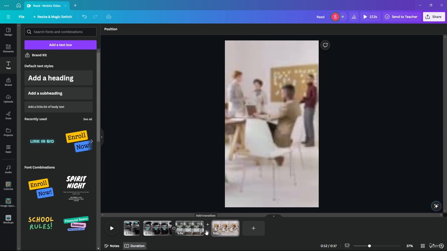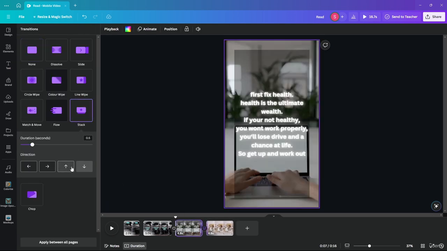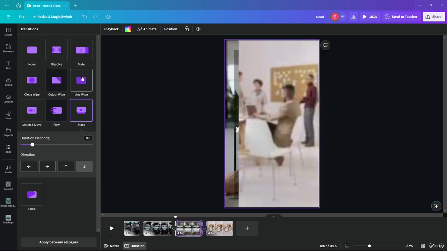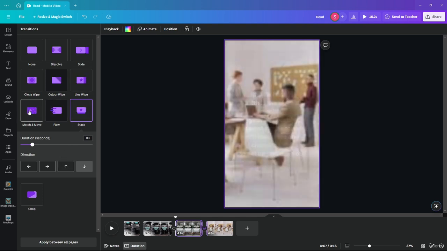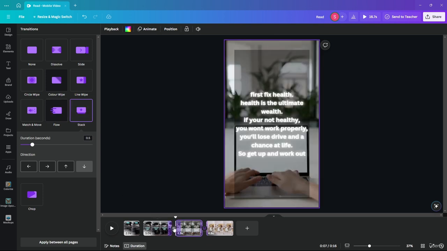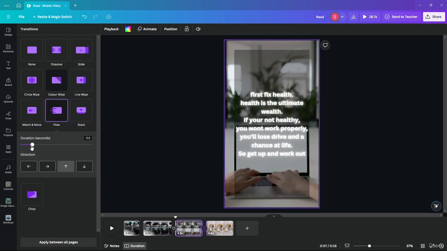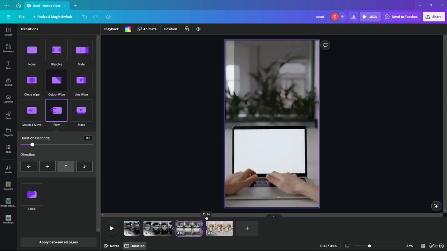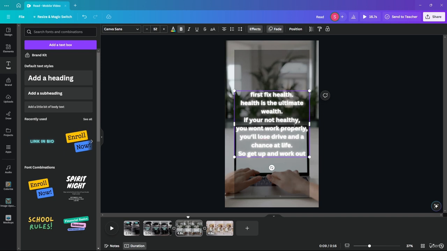There you go. Now I'll add another transition here as well for stack. Again. Sorry, it's flow, not stack. There you go. Now if I were to go ahead and play it, you will see that it will transition from here to here. There you go. And I'm just going to go ahead and copy this.